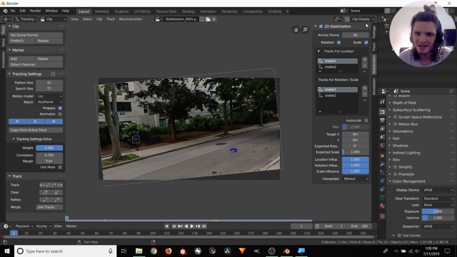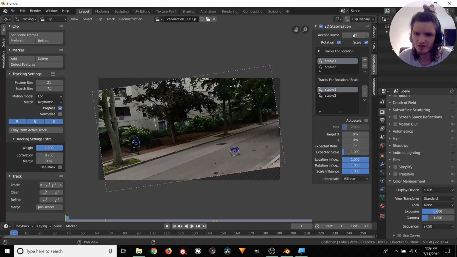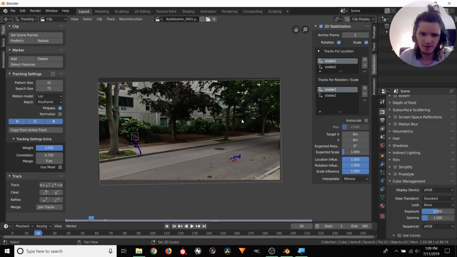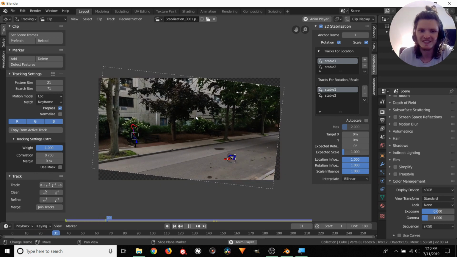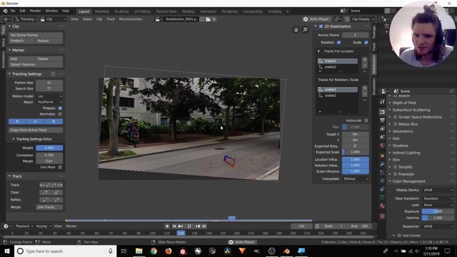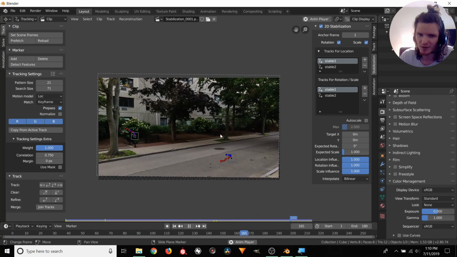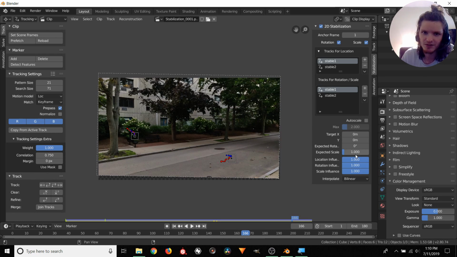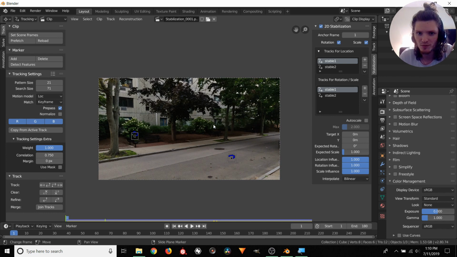So we can just slide this around, and we'll get different results. But generally, you want to keep this on 1. So the first frame is going to be perfect, and then it starts deforming from there. So I think that's generally everything there is with stabilization. Of course, you can change the influence of how much location matters, how much it's correcting for rotation and scale. That's all pretty self-explanatory.